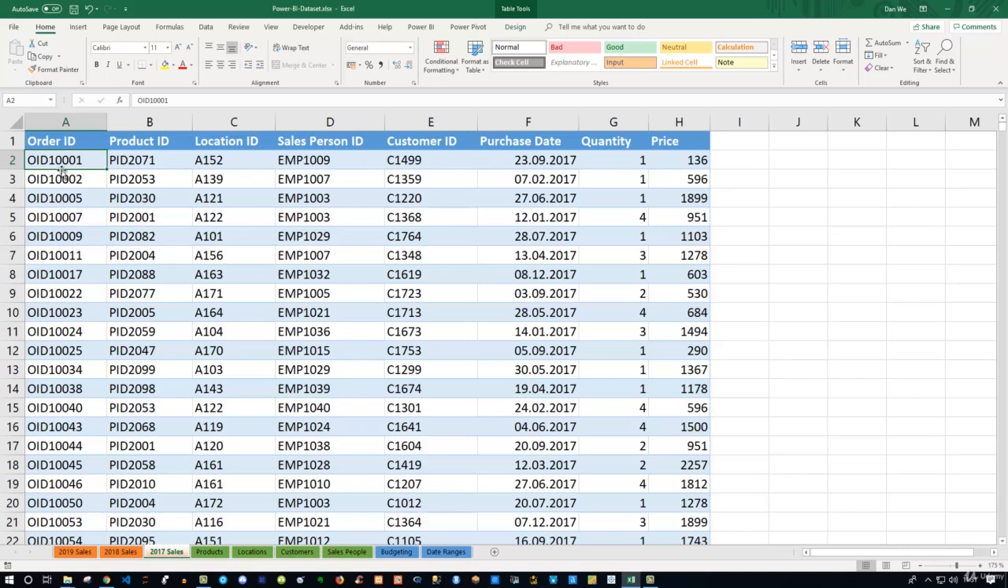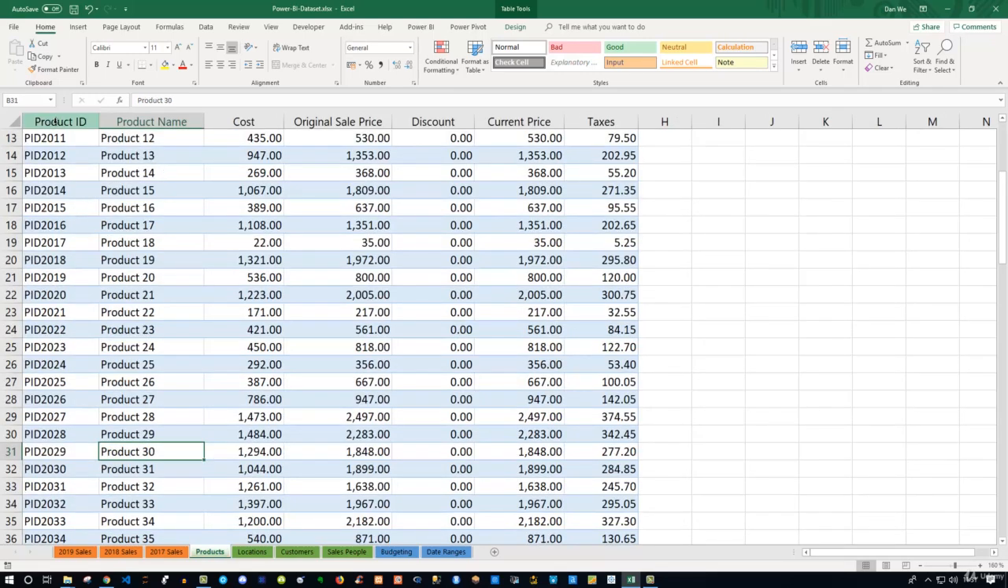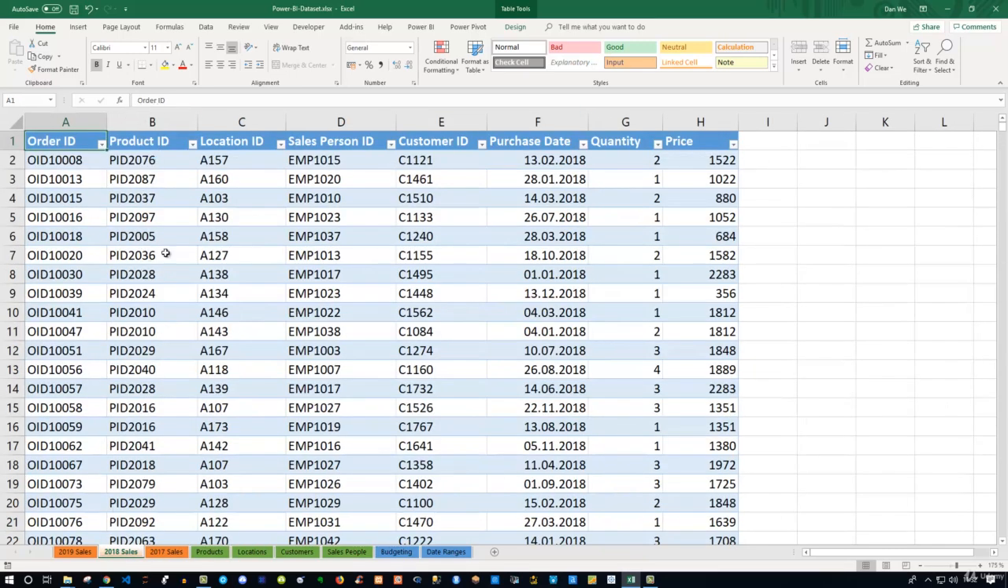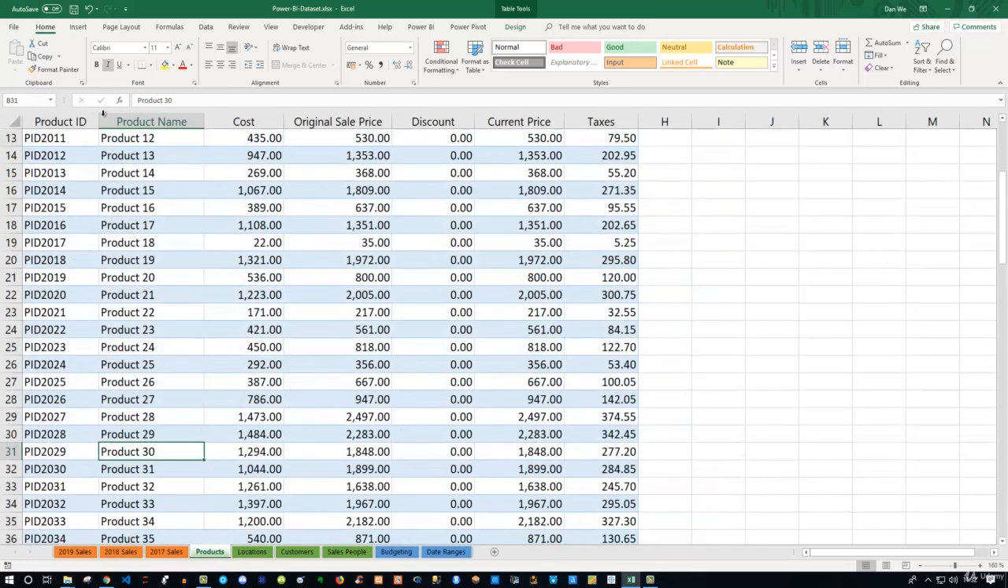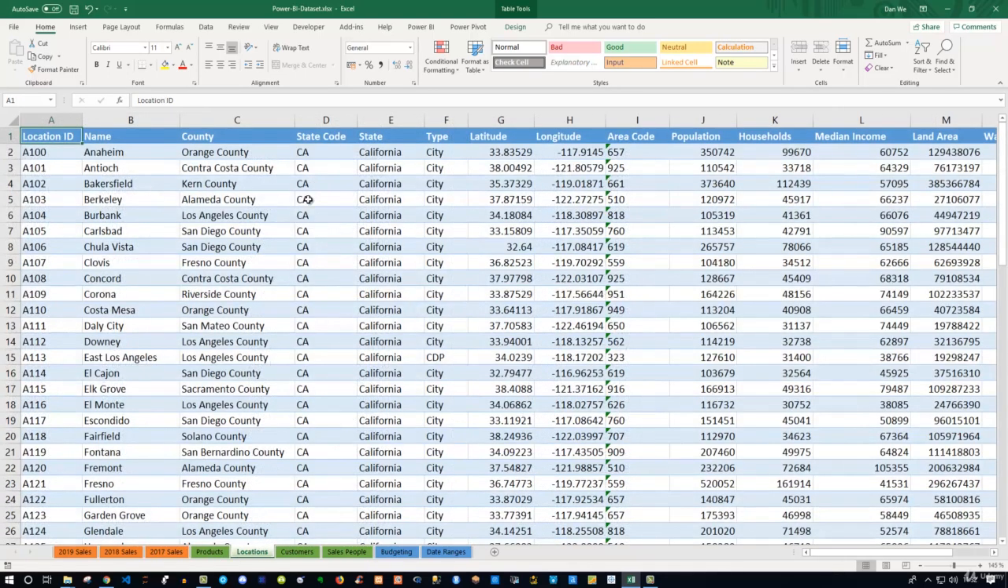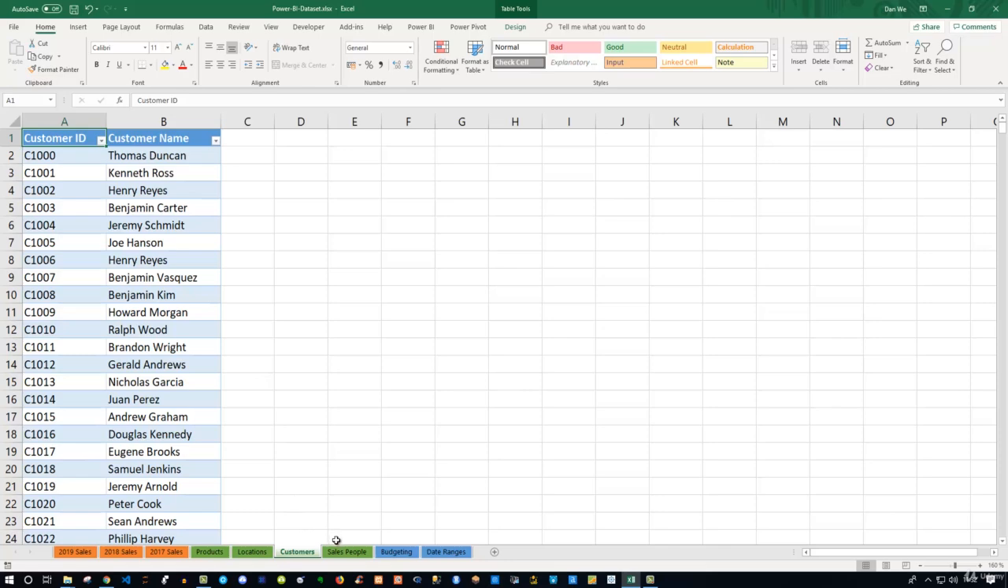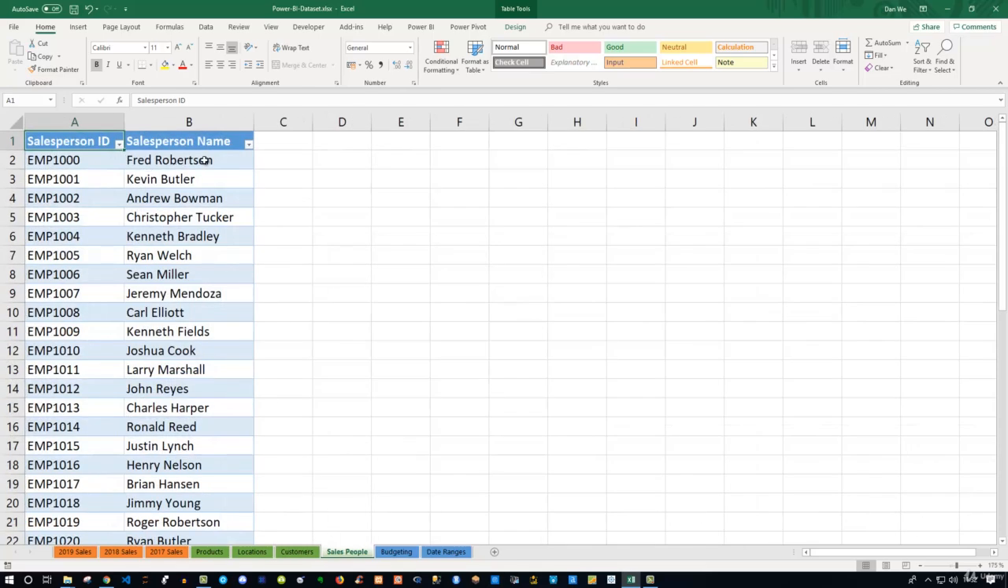For instance, in our case, the order ID is fine because it's simply the order table. But for the product ID, for this specific product ID, we would refer to the products table, which we got here, and there we also have a product ID, and there we can find the product name, as well as the cost, original sales price, discount, current price, taxes, and so on. So basically, for each of the different columns where we have IDs, we simply look those IDs up in the other tables, okay, to get more information about the product, for instance, or if we're referring to a location ID, about the location itself, or for the customer, of course, and for the salespeople, the salesperson's name in this case, right?